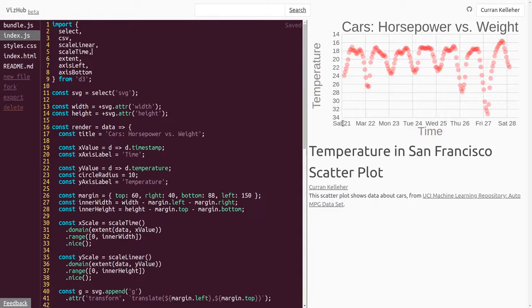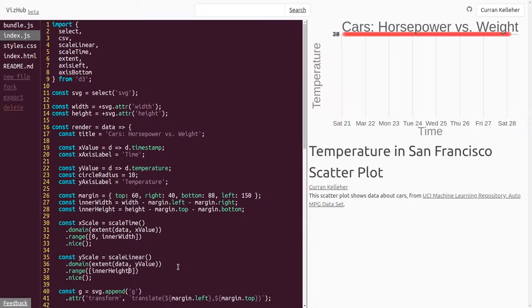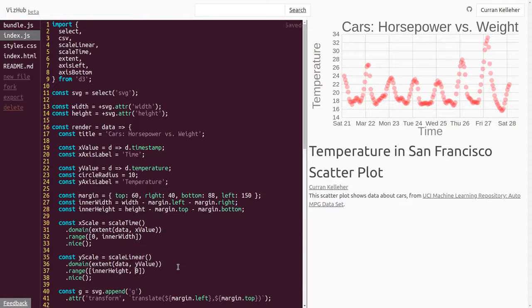Now we have these nice date ticks, the days that each of these lines represent. And notice how the lower temperatures are at the top and the higher temperatures are at the bottom. I think I'd like to reverse this. We can do this by changing the range of the Y scale. So instead of from 0 to inner height, it can go from inner height to 0. This is because Y starts at 0 at the top, and as Y increases, things move down the screen.